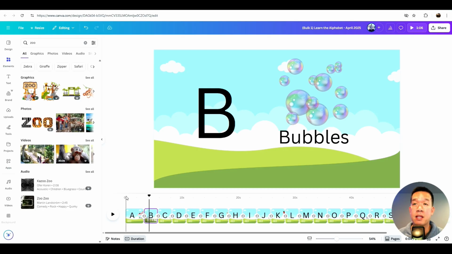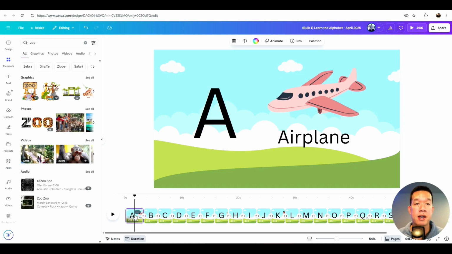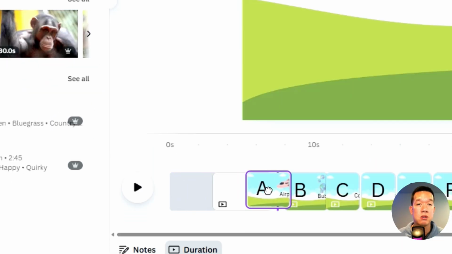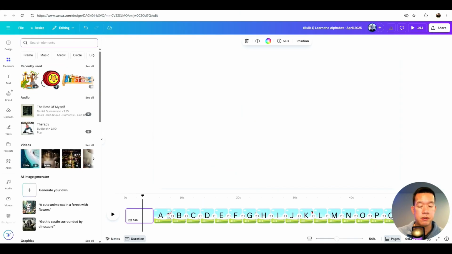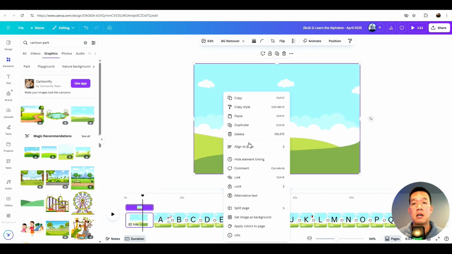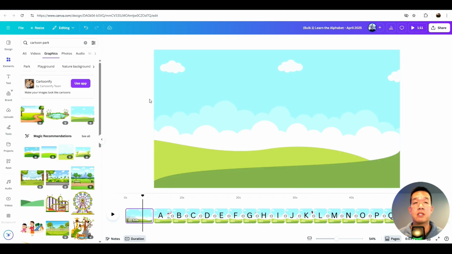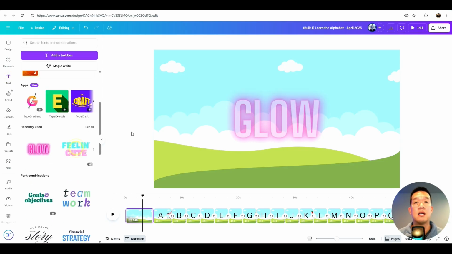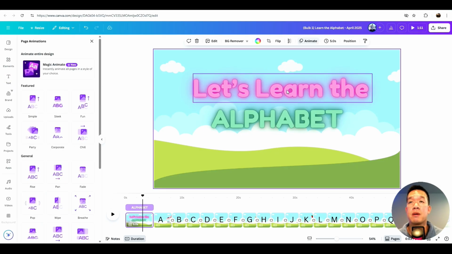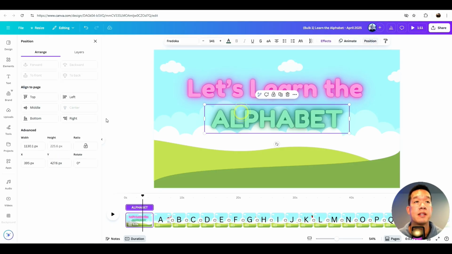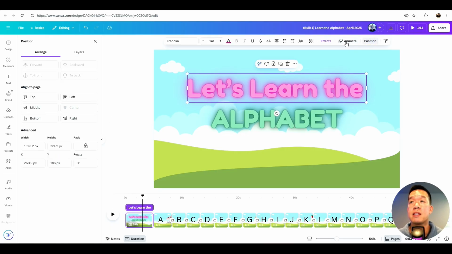So to make it look more polished, I'm going to put a title page in here. So I'm going to hit on the letter A, right click, and then add page. Swing this over. There we go. Go hit park, background. All right, in the title page, I'm going to use this one here. And then I added text here. So I created two text boxes here. What I'm going to do is position it to make sure it's all centered. Centered, great.